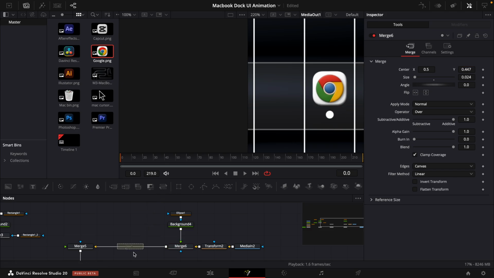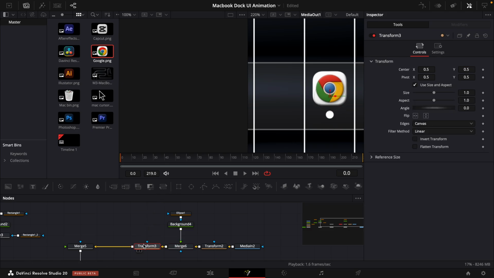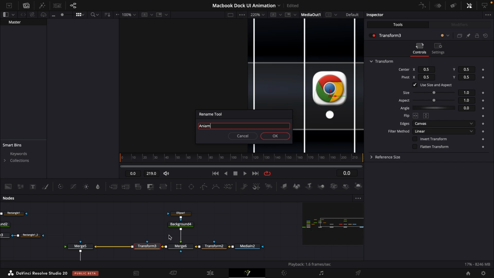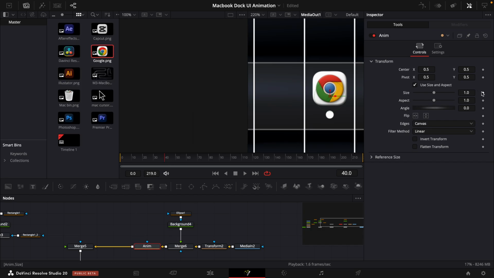And now just go ahead and add a transform, and we'll use that for the animations. So just go ahead and call it anim. Then I'll just go to frame 40, keyframe the size and the angle, and go to the first frame again and just drag the size down to 0 and the angle to -45, so it spins up like this.